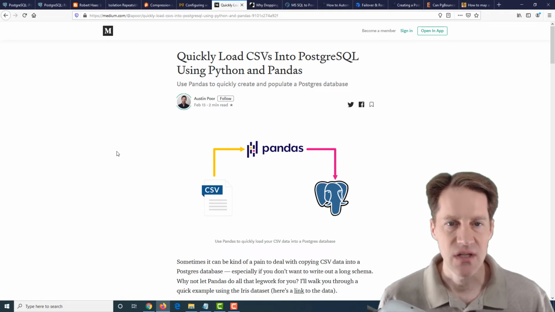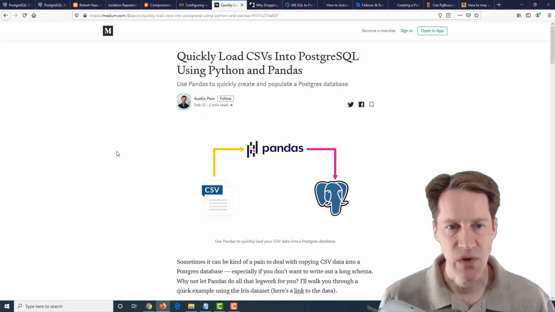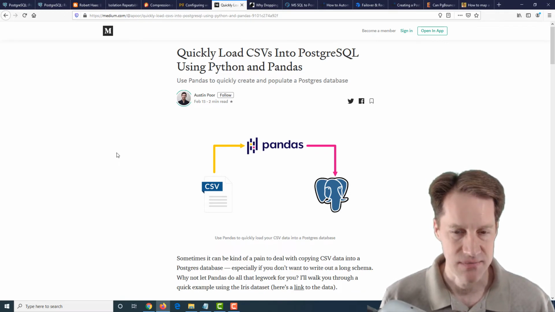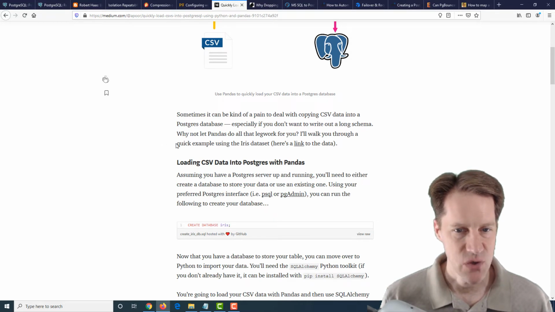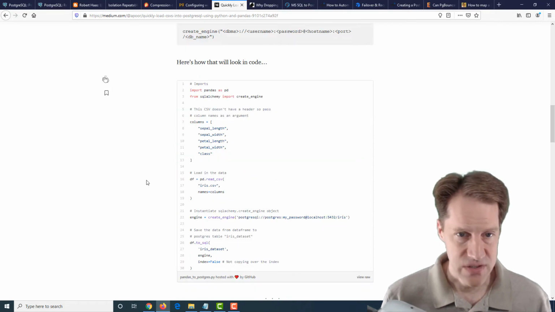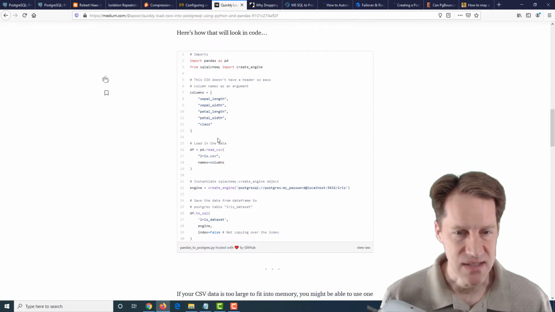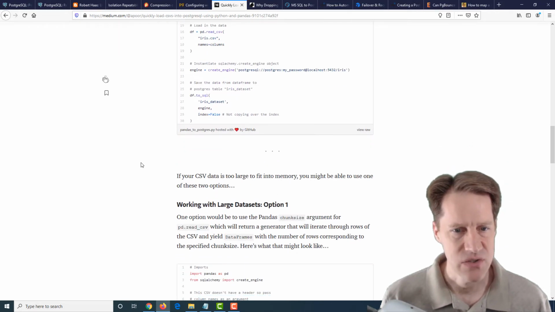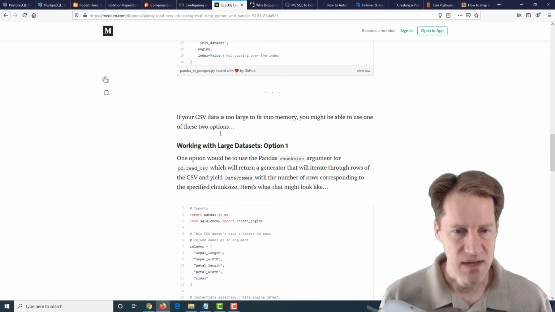Next post is quickly load CSVs into PostgreSQL using Python and Pandas. So basically it's showing you a quick way to load a CSV into Postgres. And he's using Python and this tool called Pandas. Now it looks like Pandas just makes it easier to create a table, and you can use it to actually load the data. But he has some options down here for working with larger data sets.